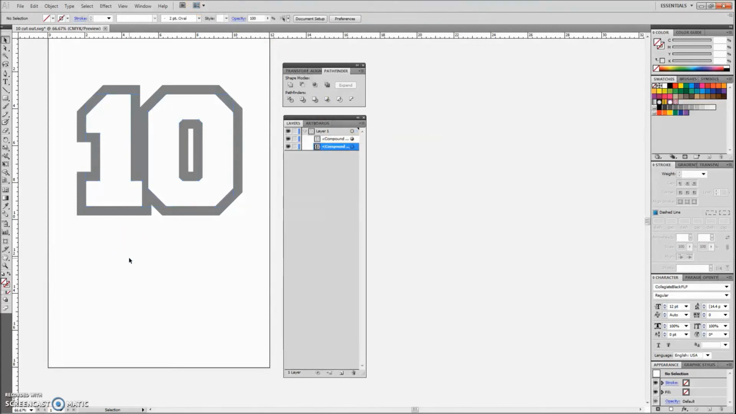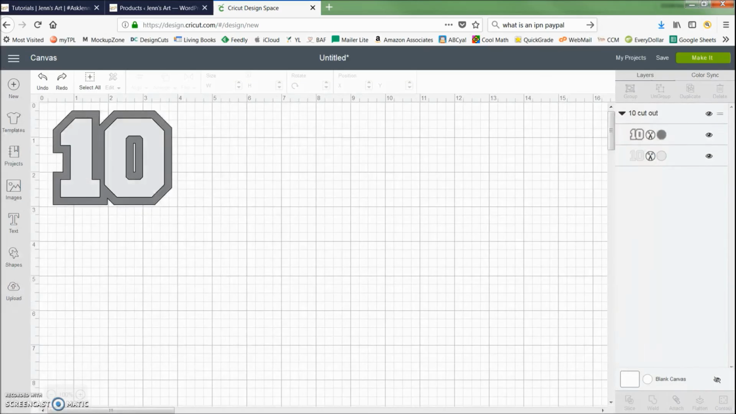Go ahead and save your file as an SVG. And then move on over to the Cricut Design Space. Once I upload my file here, it looks like this. And over here, you'll see that we have two separate layers. One is the outline, one is the inner.